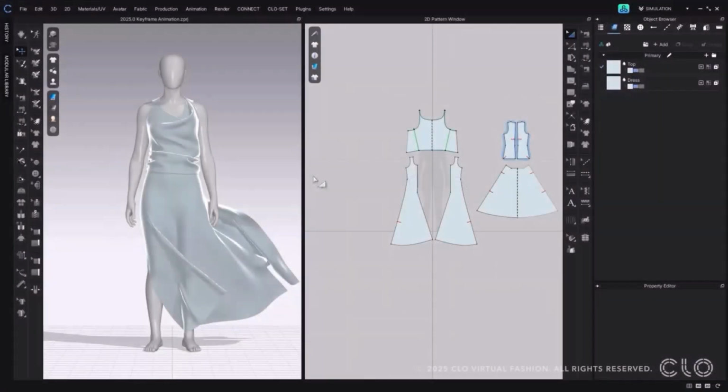Keyframes can be applied to various elements such as colorway, fabric, pattern, joint, pin, and wind controller, allowing for animations that transition naturally over time. The previous animation mode has been updated and is now available as the animation editor, which enables animation work to be done directly within the simulation mode. Overall usability has also been improved.